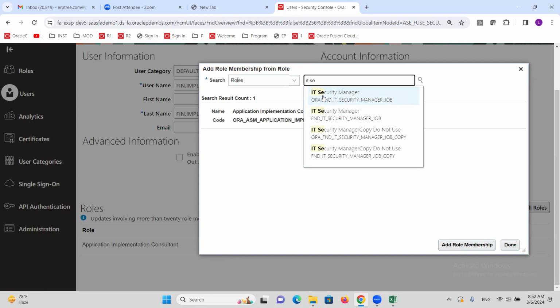Okay. So IT security manager. Which one do we have to choose? Which is starting with ORA? Okay, here you have only one role. It is not starting with ORA. No issue. Select it. If you have two, you have to choose the one starting with ORA. If you have only one, choose whatever is available. So role name is IT security manager. Role code is starting with ORA. Select.